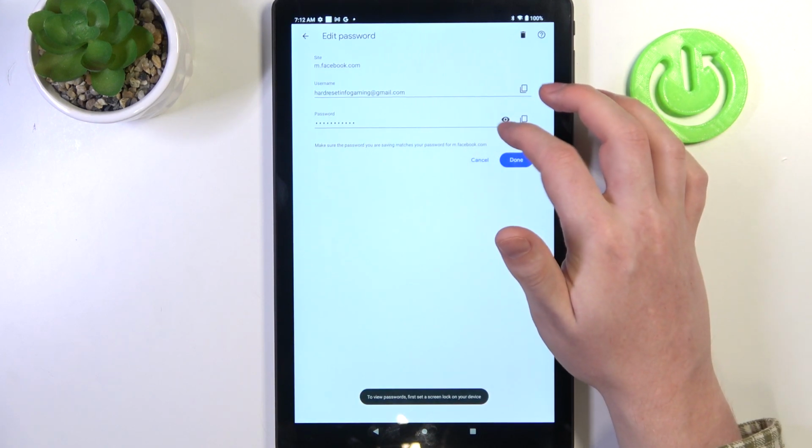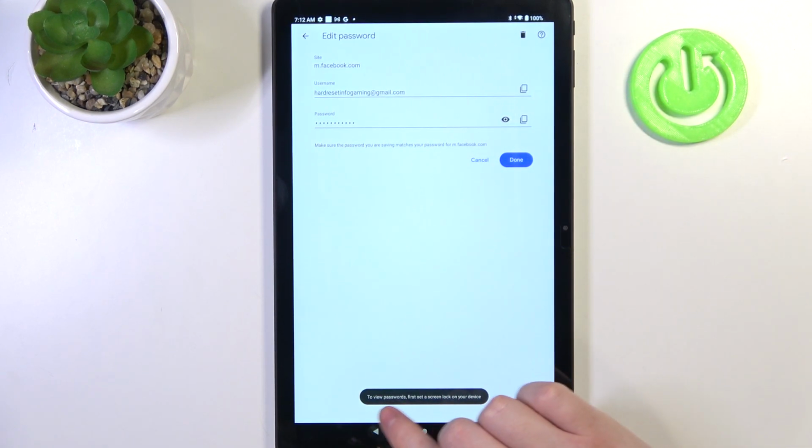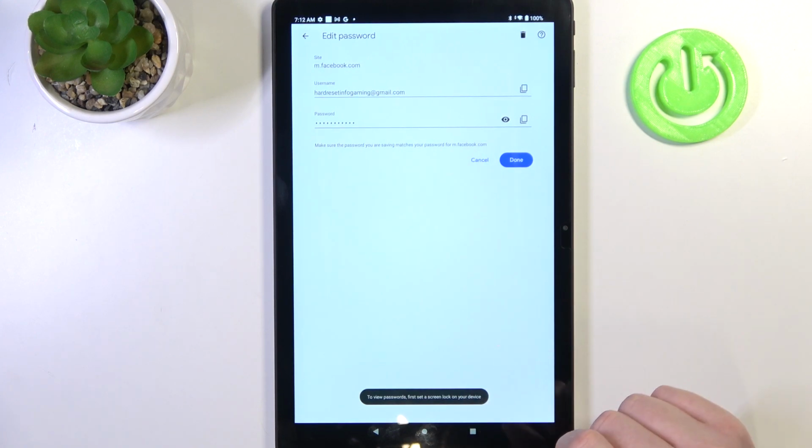You can click on this I button to preview the password, but for that you will need to set up the lock screen on your device.